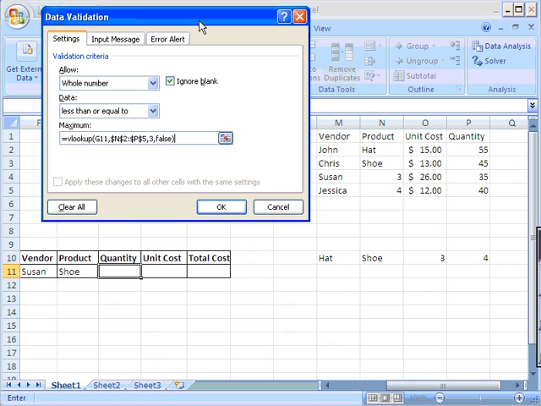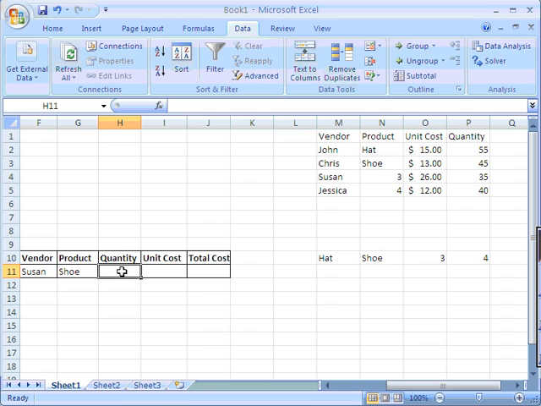So again, it's just going to double check with me. You have a whole number selected. That whole number has to be less than or equal to a number based on this formula. Okay, and the formula looks good. I got the equals VLOOKUP. I'm comparing G11, the product. I got my range N2 to P5, and I'm using the 3rd column, the 1, 2, 3, 3rd column, and I want an exact match.